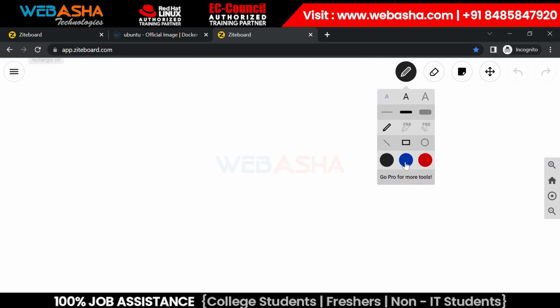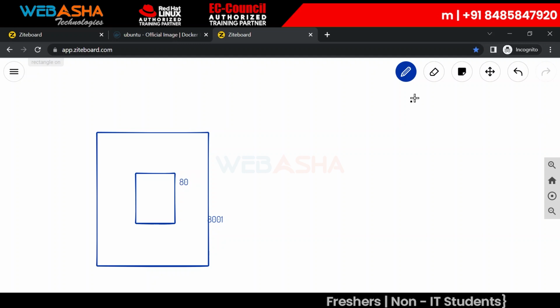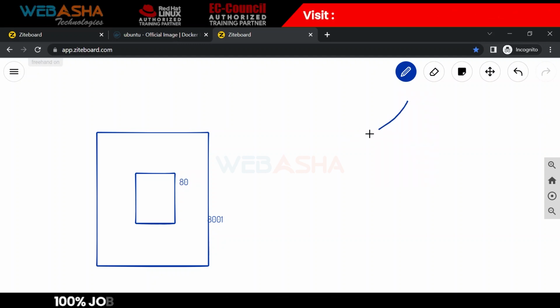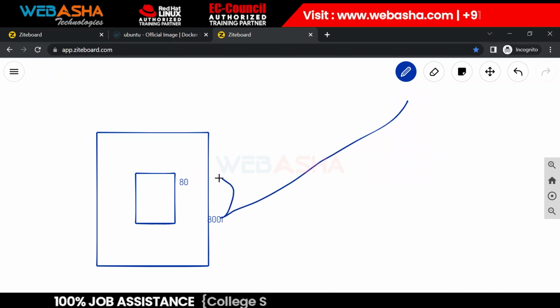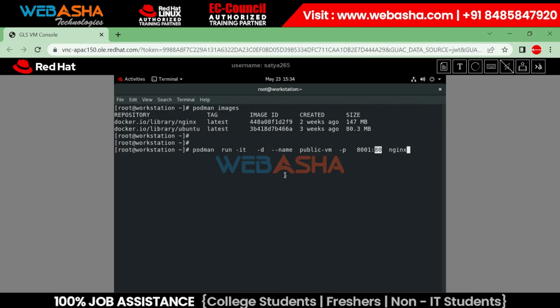suppose we have physical machines, and inside we have containers, right? So that port number is 8001, and the inside port number is 80, right? It means if traffic comes over the port 8001, it will redirect to the port 80, right? So if you wanted to verify, hit enter.